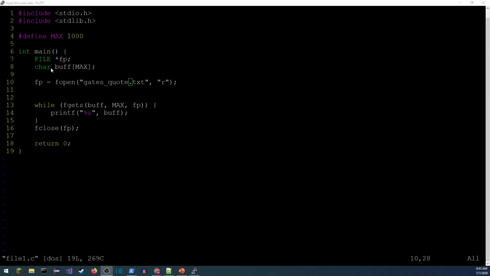For example, right here, I'm creating a character array called buff to hold all of the data that's being read from the file. I'm also creating a file pointer variable. The star here tells me it's a pointer. This is a file pointer. So this is just going to be a stream of characters that we can read in from.